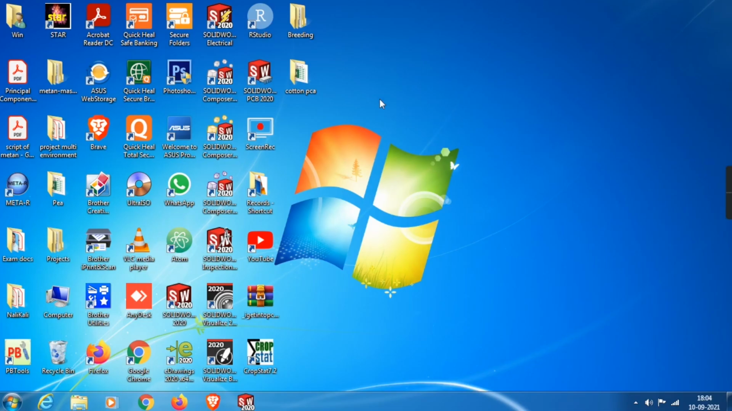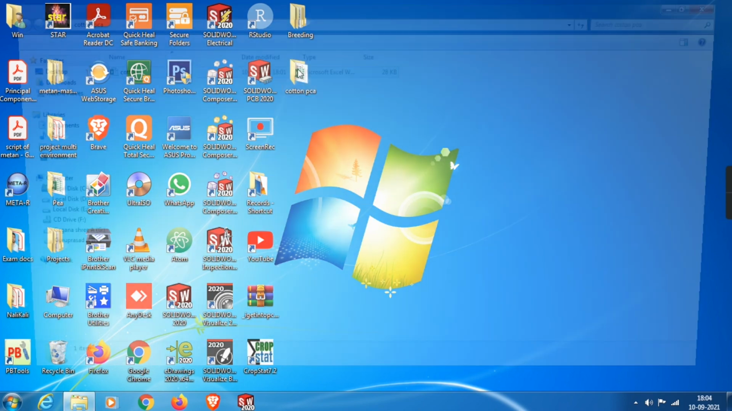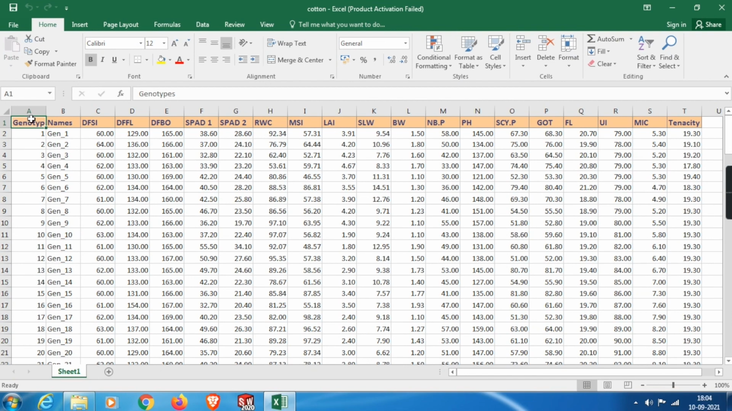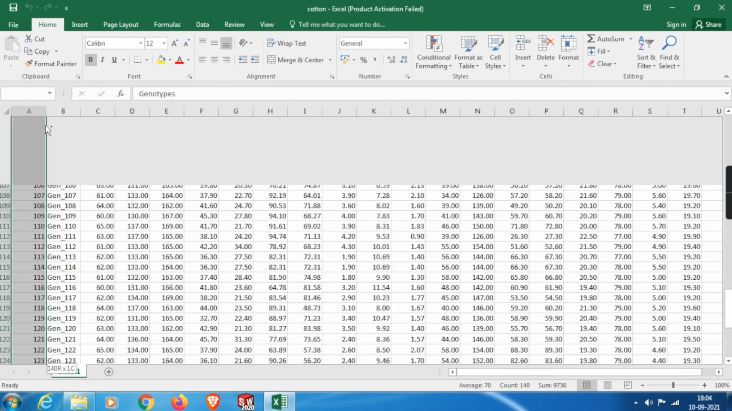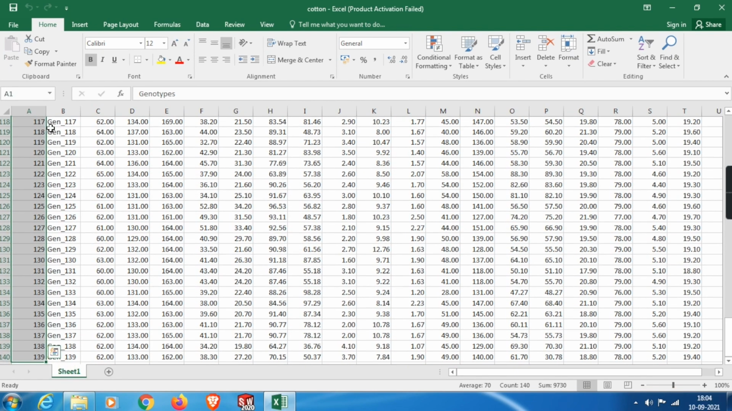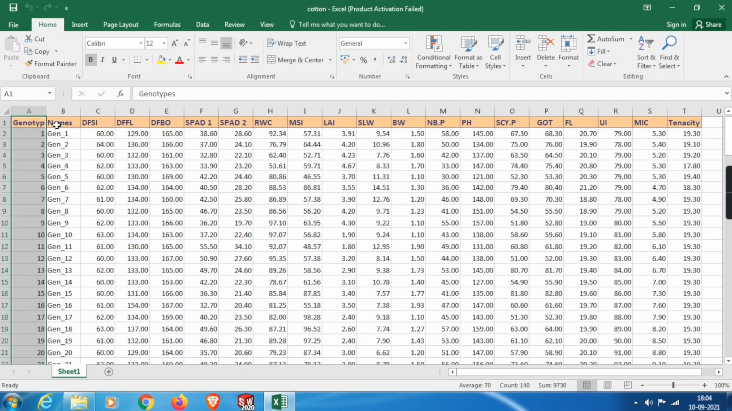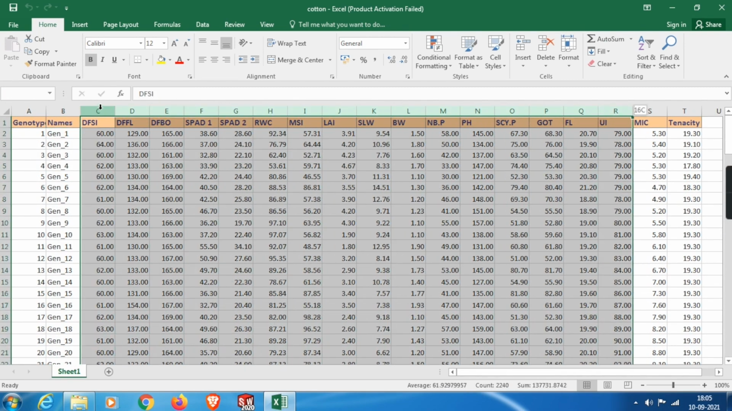So here the first thing we need to know about is the data and its structure. In simple terms, how we need to take our data in an Excel sheet. Here I have stored my dataset in a folder known as Cotton PCA on the desktop. So this is how our dataset looks like. Here you can see I have considered 139 different genotypes along with 18 different variables.